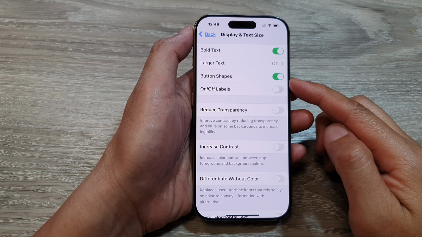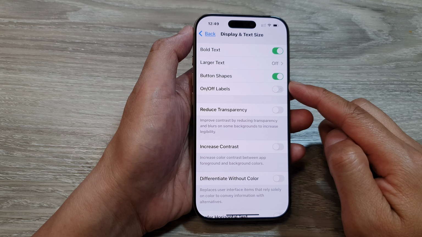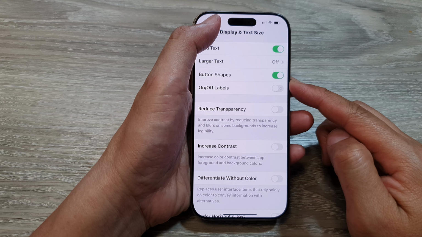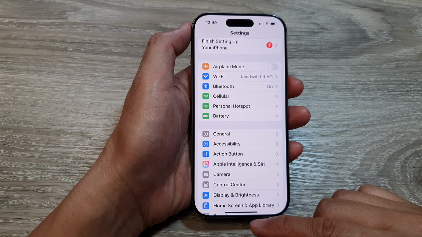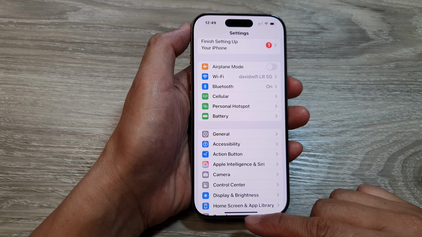How to turn on or turn off button shapes on the iPhone 16 series. First, let's return back to the home screen by swiping up at the bottom of the screen. And from the home screen, tap on Settings.